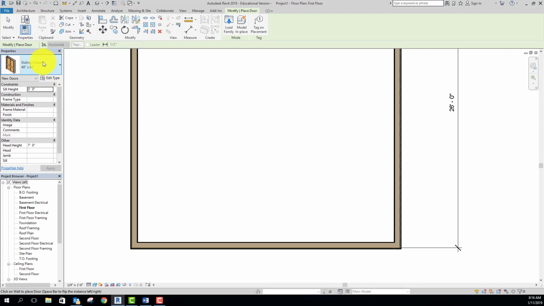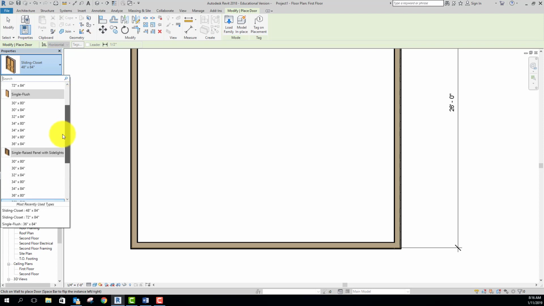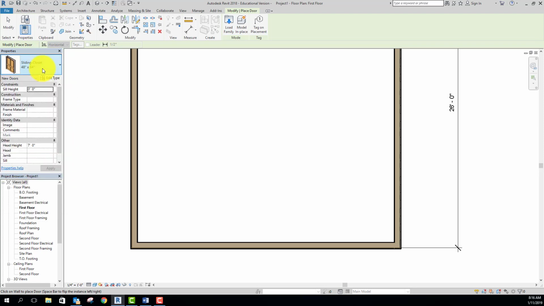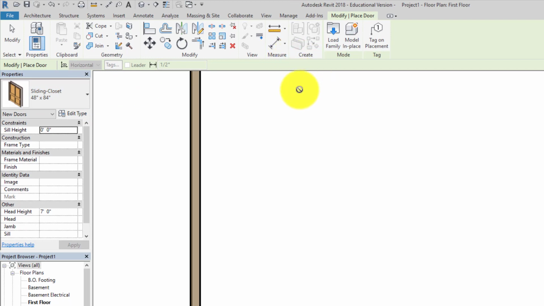And then I need my overhead doors down here at the bottom of my garage in the south wall. And I go to place the overhead doors, and they're not on my list of available doors. So how do I fix that? Well, I have to load them from the family. Or load them from the library, sorry.